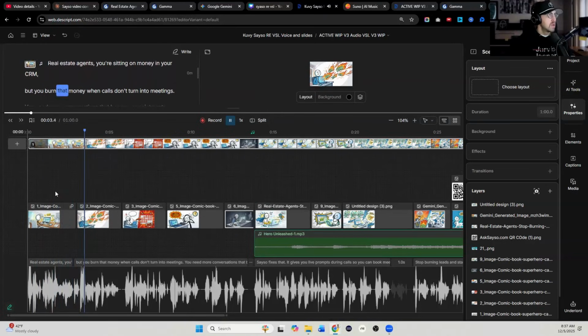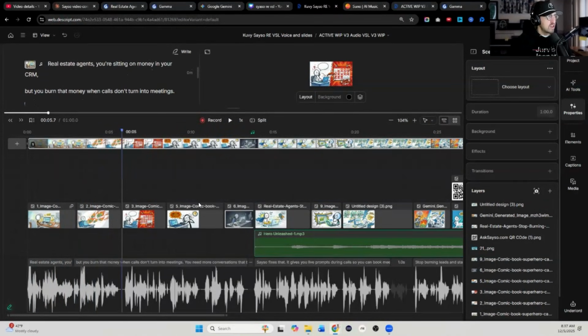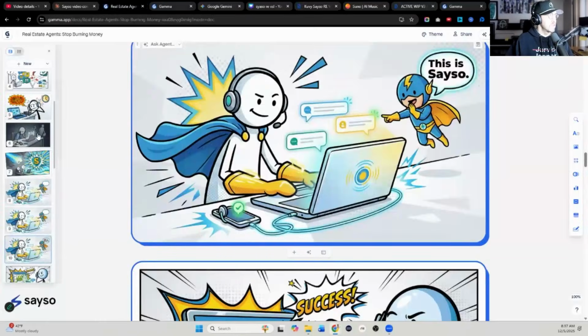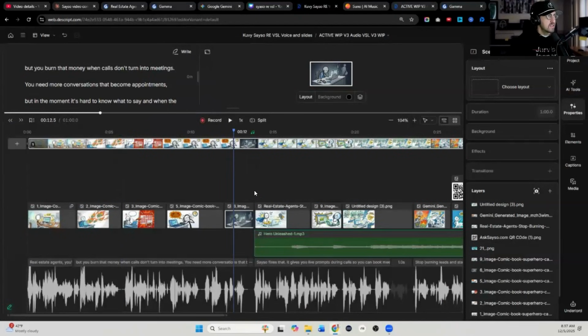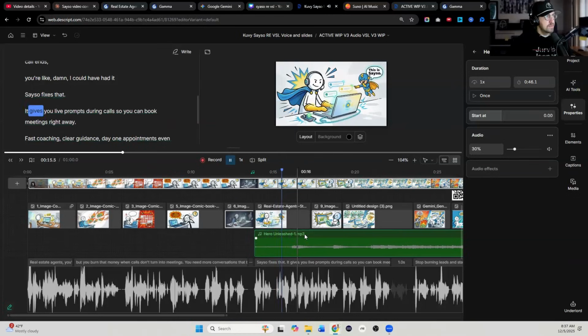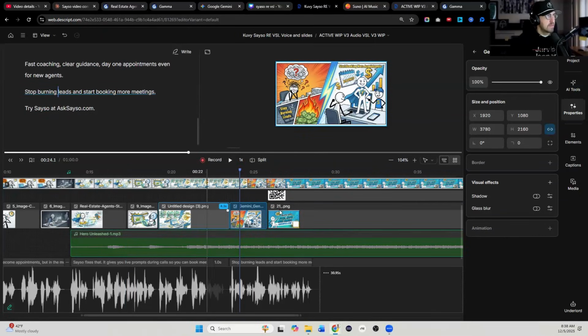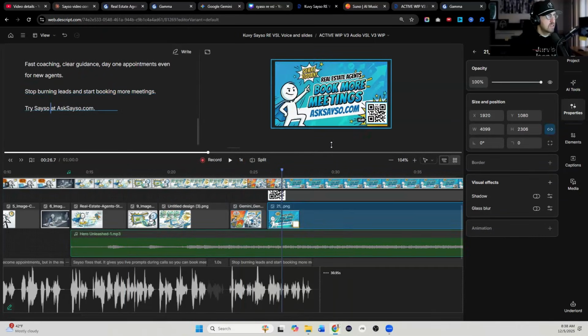But you burn that money. And so you can modify where the images show up, where the slides transition. And after a few iterations of this, we ended up removing a few different slides, combining a few different slides. And you notice the transition from here to here, adding in "It gives you live prompts during calls." So you have the music that comes in during this, kind of starts to swell with the rest of the video. And we've got, again, different images, all of this stuff.